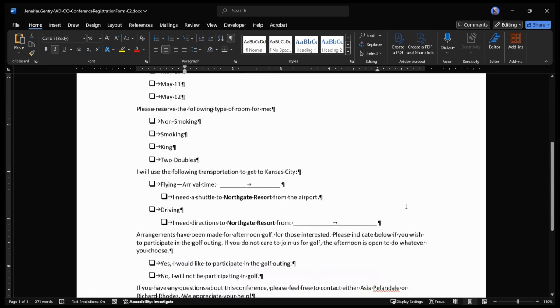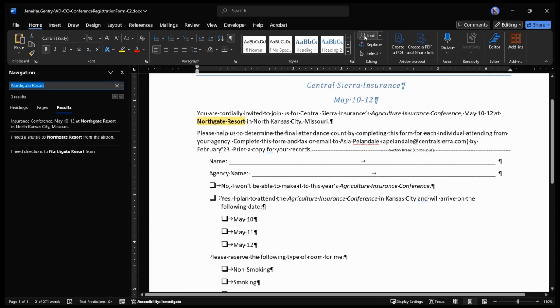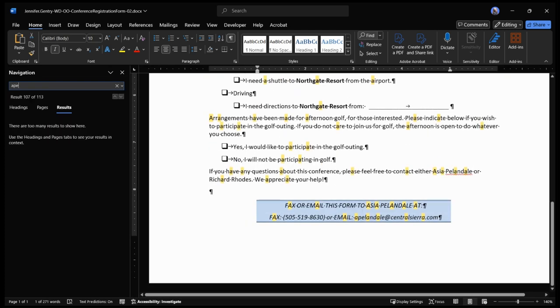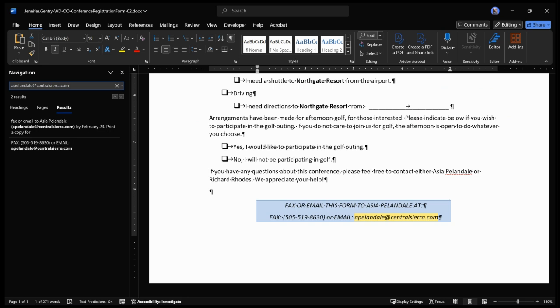Last but not least, we are going to find the email address, and we're going to actually put a link in there. So I'm going to use my find button, and I want to find the email address, APELANDALE. Okay. So there are two occurrences, and I'm going to do the same thing on both of them.